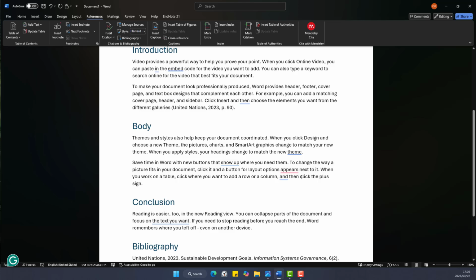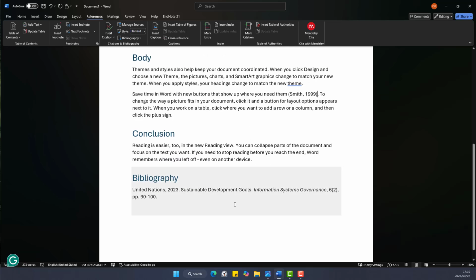So now let's go use the citation. I see here in the body, in the second paragraph, it speaks about Word. So let me insert that citation by Jane. That's how it would look. And in my bibliography, I don't see that information about Jane.